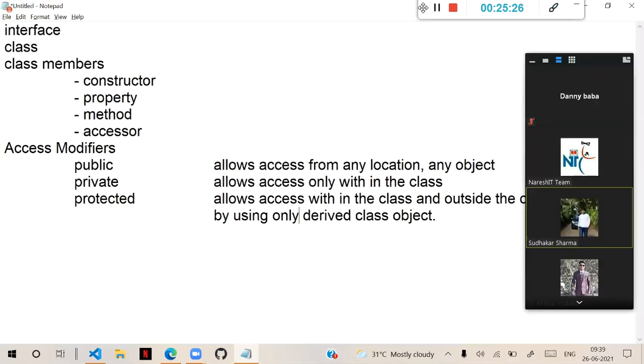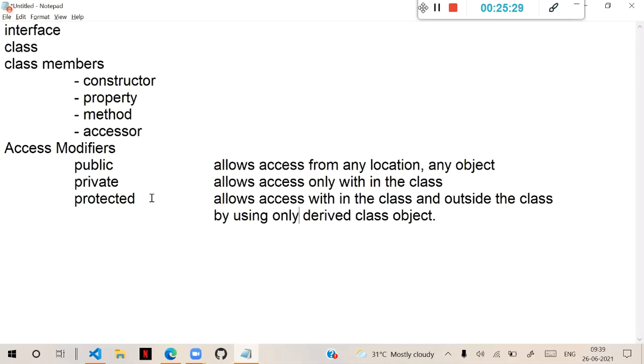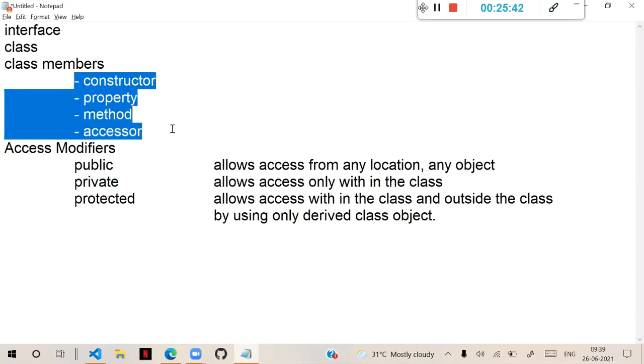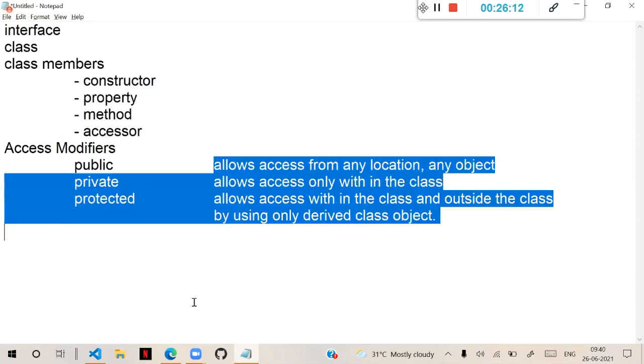Additionally, you will find these in TypeScript, which is not in your JavaScript. JavaScript doesn't support these access modifiers. JavaScript has constructors, properties, methods, and accessors. These are the same, no change. But access modifiers are new in TypeScript. You cannot have access modifiers in JavaScript. By default, every property and method that you define is public. We can restrict that to private or protected also. We will see what the difference actually is.